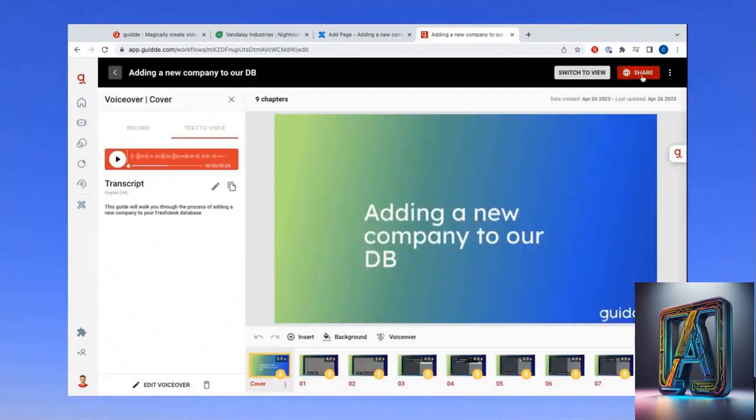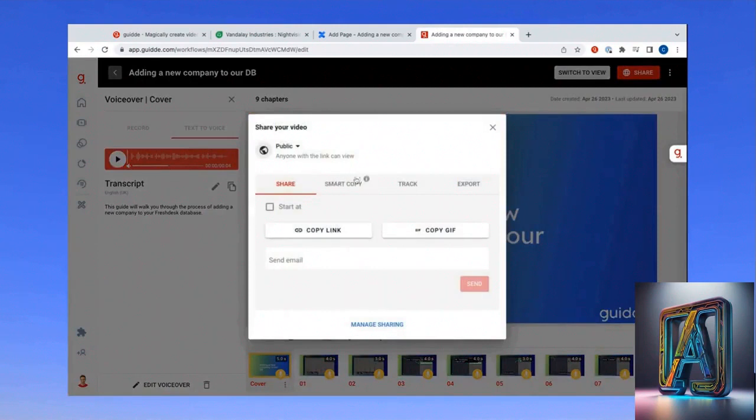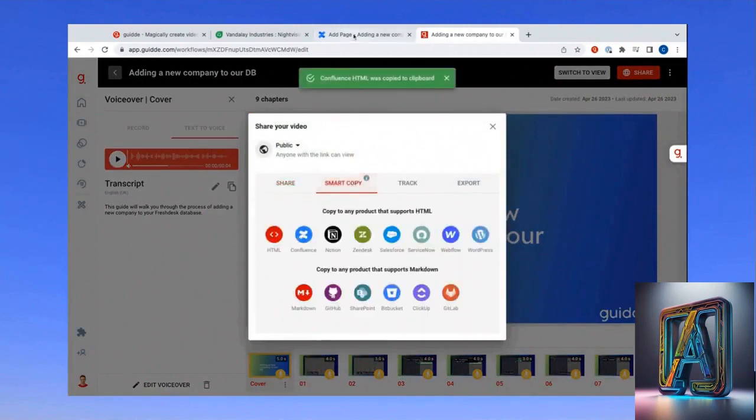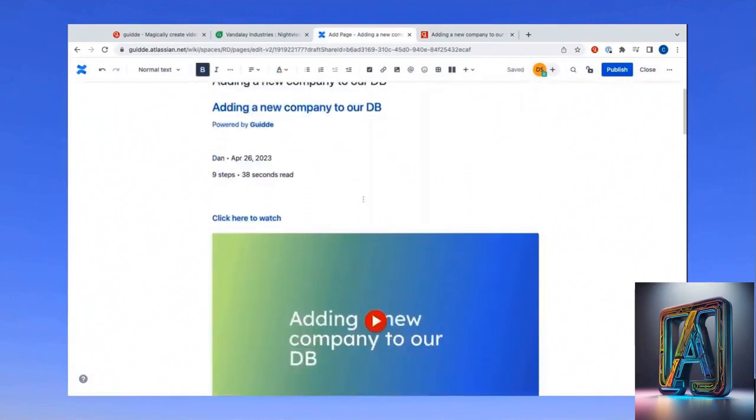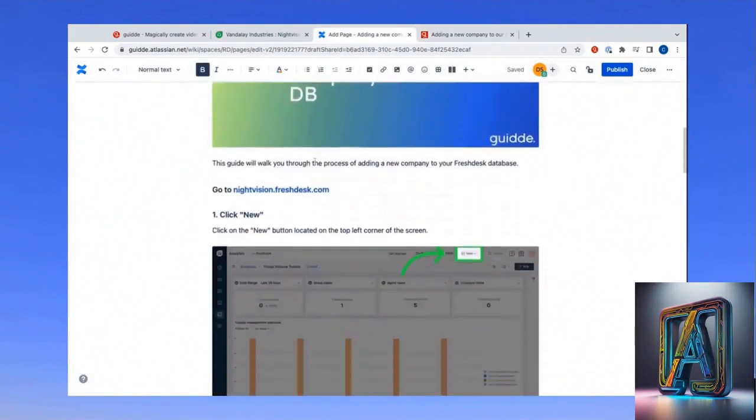Now, once it's done, it's easy to share the guide either with a link or with our smart copy across any tool that you like. In this case, this is Confluence. And as you can see, I created a KB article on the fly in as little as 60 seconds. So give it a shot for yourself.